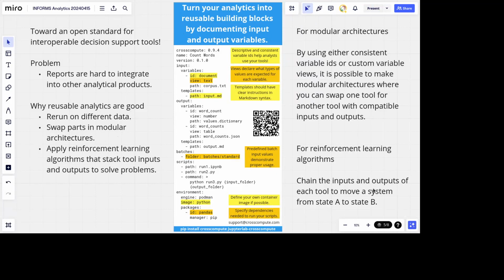We'd like to propose an open standard that not only makes it easier to turn a script into a web-based decision support tool, but also makes the resulting tools easier to maintain and stack on top of each other. Let's look at the proposed standard in more detail.